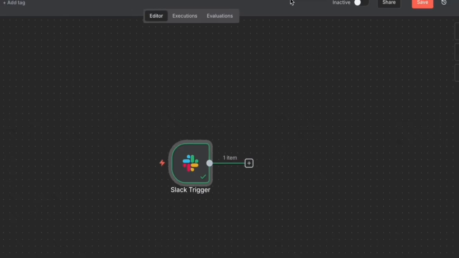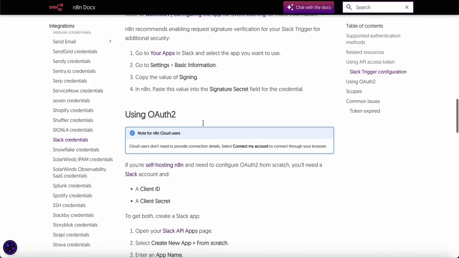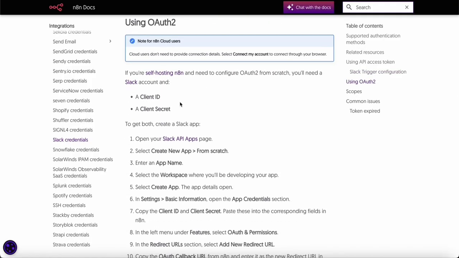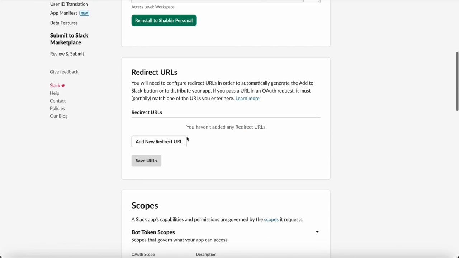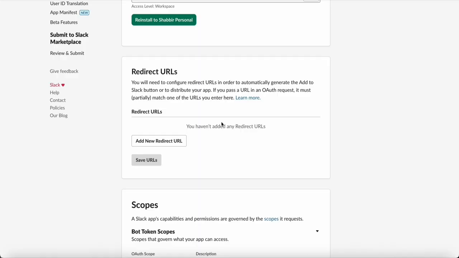So now that we have the trigger working, it's time to set up OAuth to be able to send replies. Let's go back out, go back to the documentation, scroll down, and to use OAuth, we need to get the client ID and the client secret. So come back into Slack, go back to OAuth and permissions, and we need to add a redirect URL.